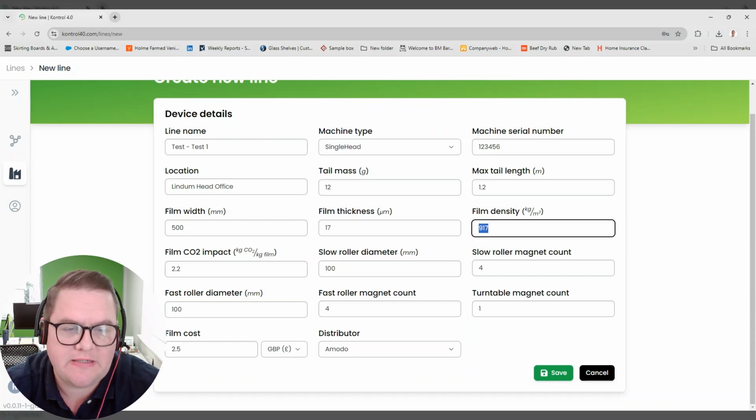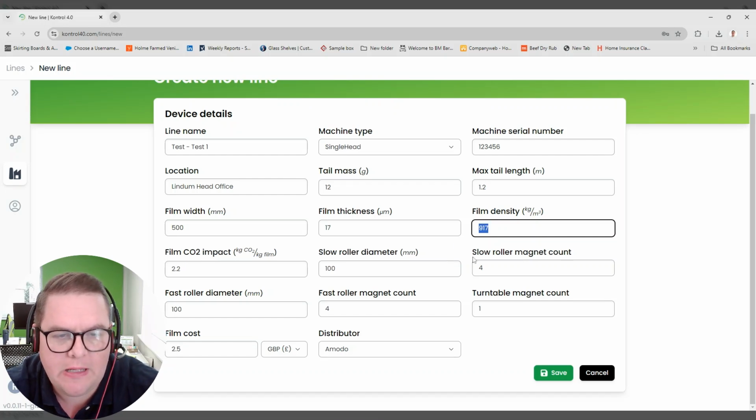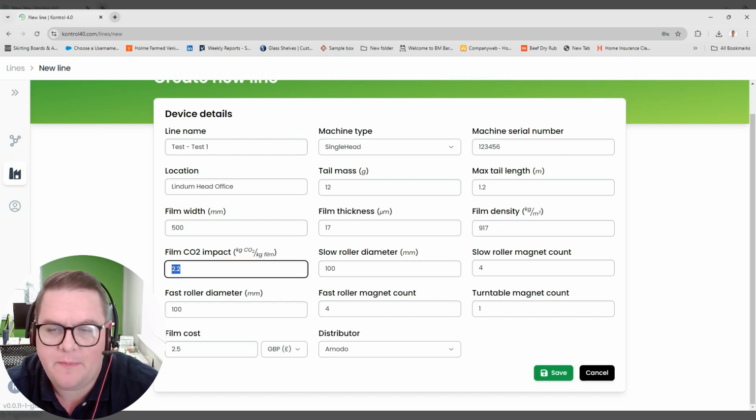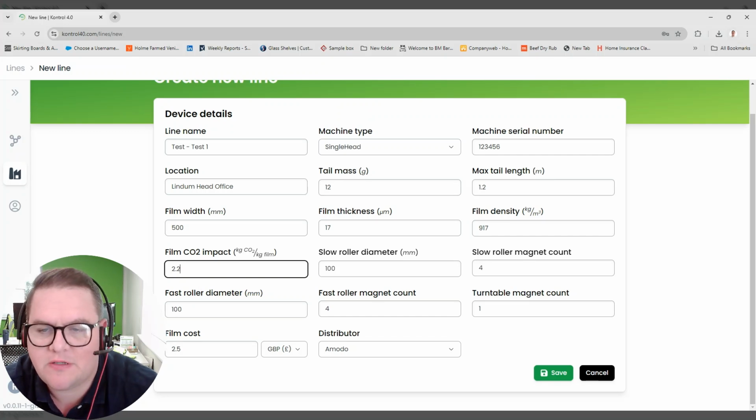Film density will automatically populate. This is based on an average density of LLDP. However, if you have a more specific figure for the specific film you're using that you'd like to populate, you can change that here. And the same applies for CO2. So CO2 impacts 2.2 kgs of CO2 per kg of stretch film. Also based on some average numbers we have, but if you'd like to change that for a more specific number, you can change that in here.